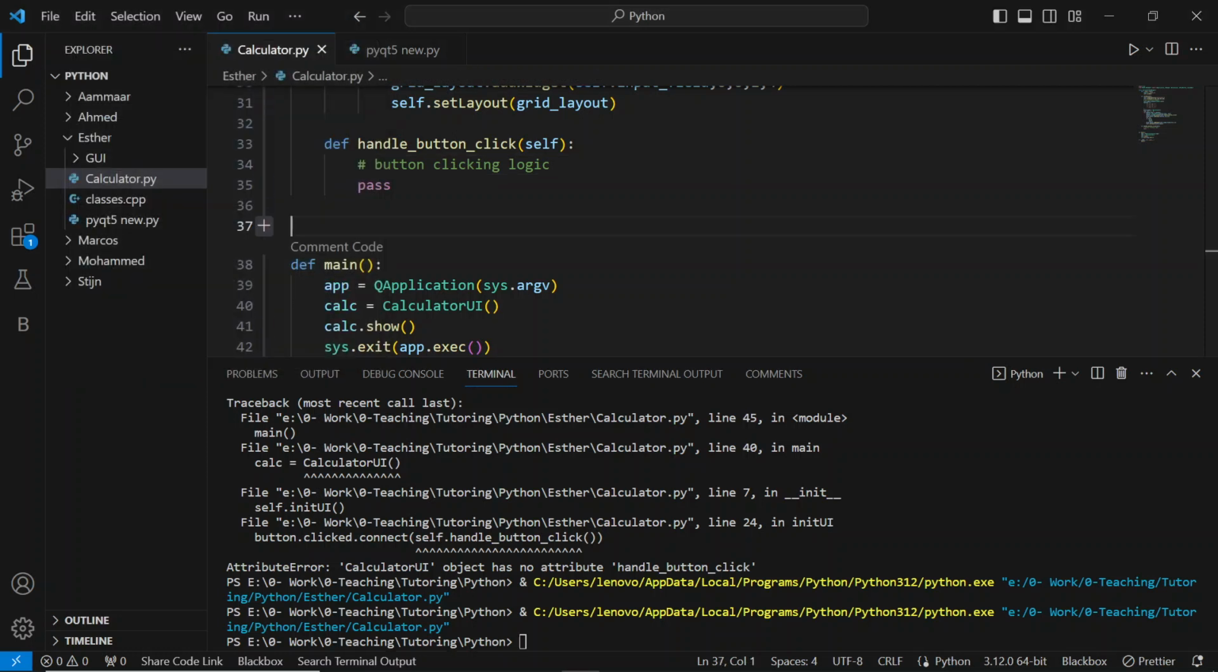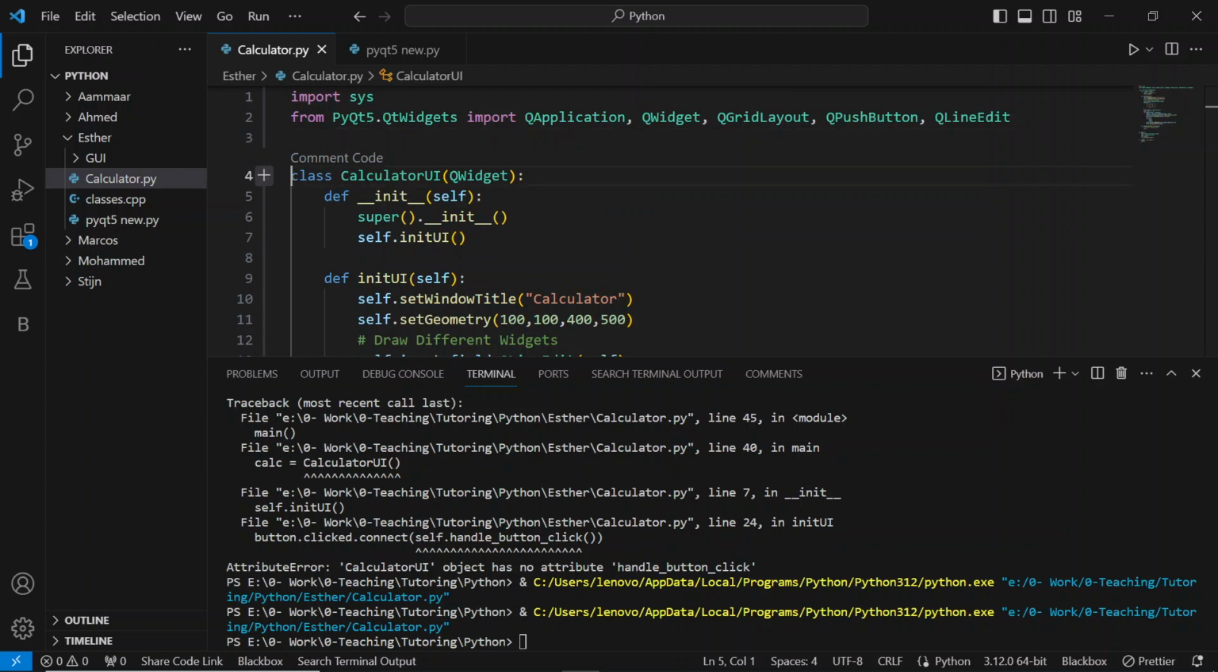Let me explain. You can see, first of all, we have imported the system library. Then from PyQt5, from the framework Qt widget, I have imported different modules: QApplication, QWidget, QGridLayout, QPushButton, and QLineEdit. Then I have created this class which is going to develop, right now, only the user interface of my calculator.